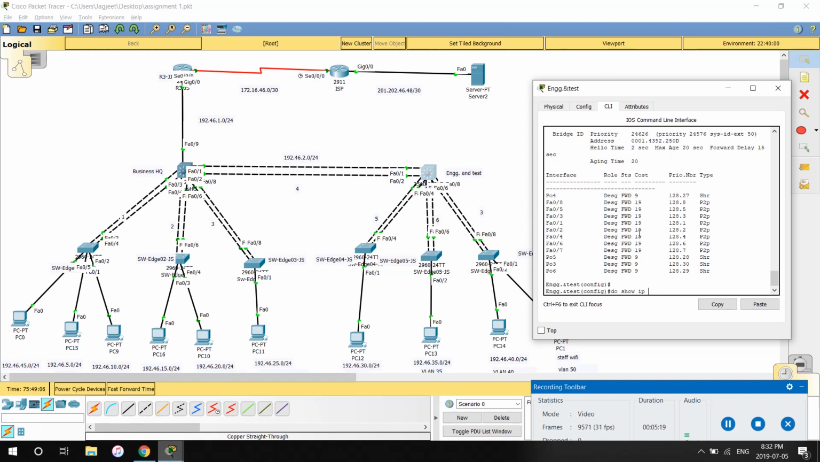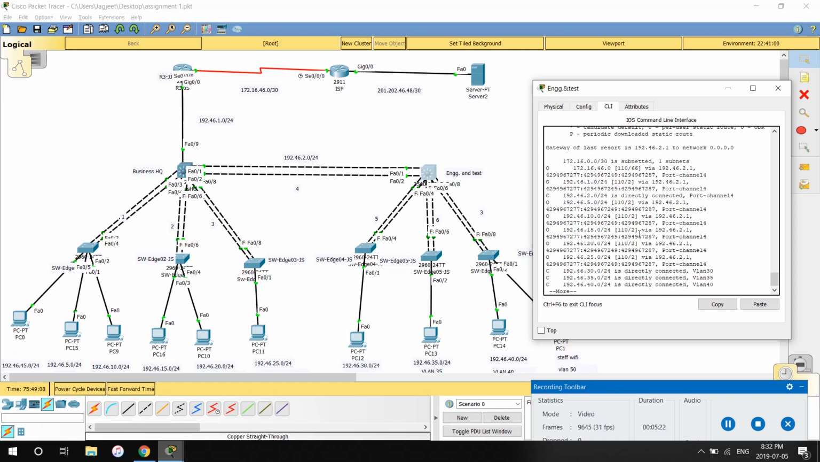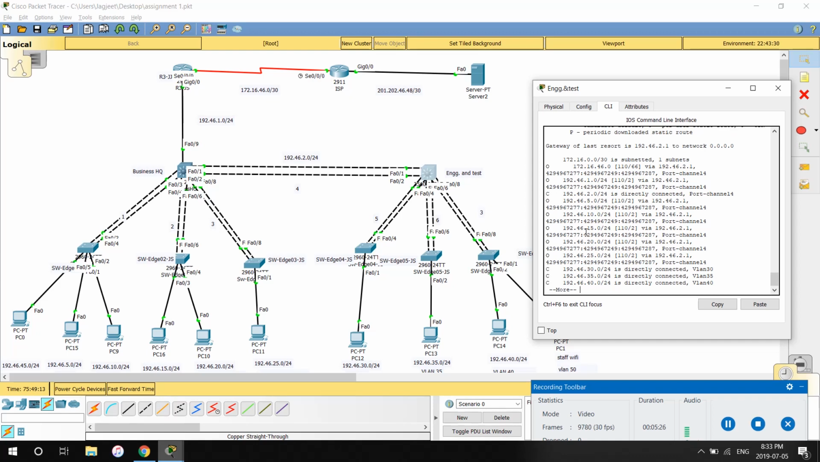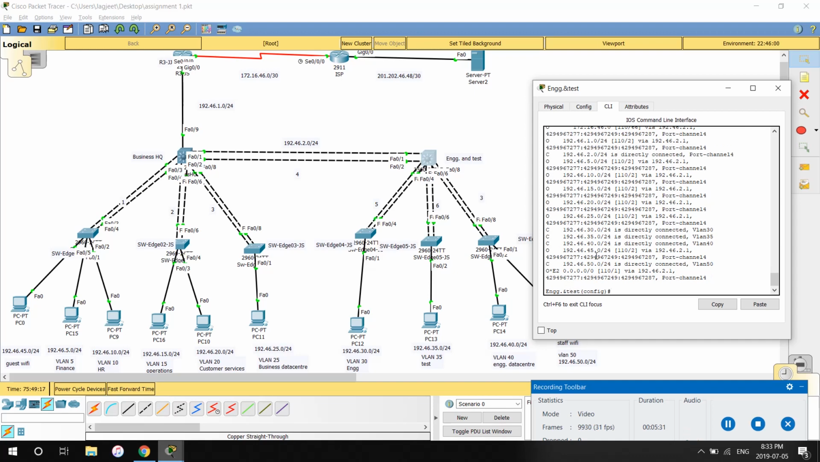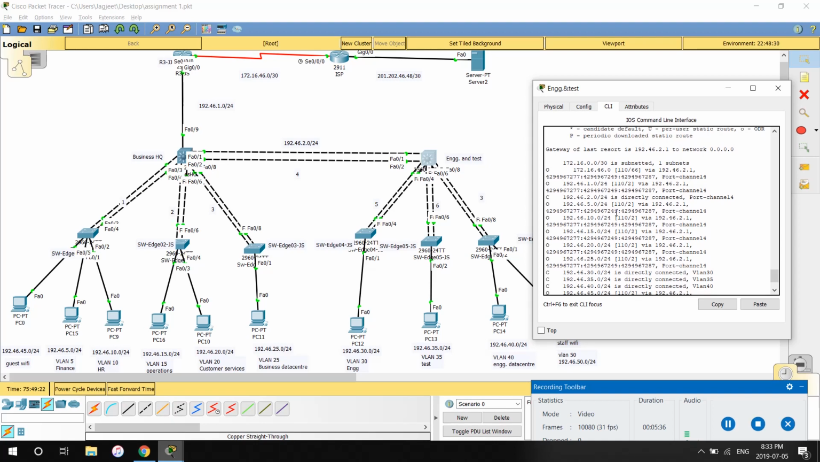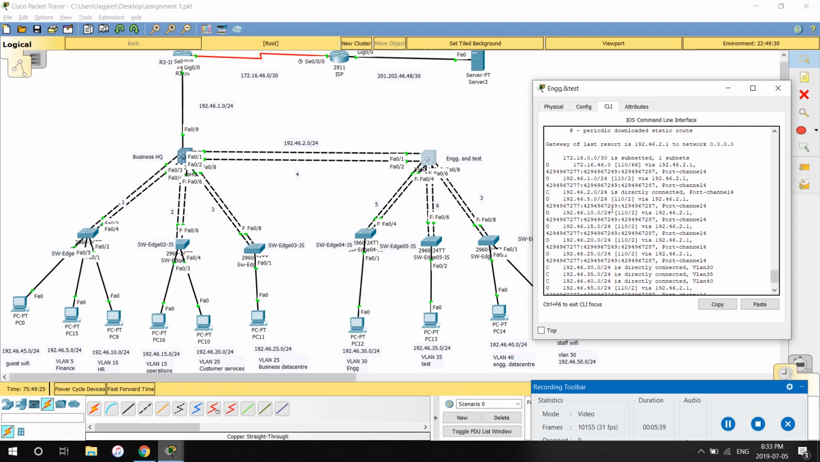Show IP route, you can see here. So here is my IP address of all the VLANs, which are 30, 35, 40 and 45, and the neighboring is 46.2. So here you can see that this is the network configuration of the port channel to make the neighboring of this multi-layer switch to this business headquarter multi-layer switch.